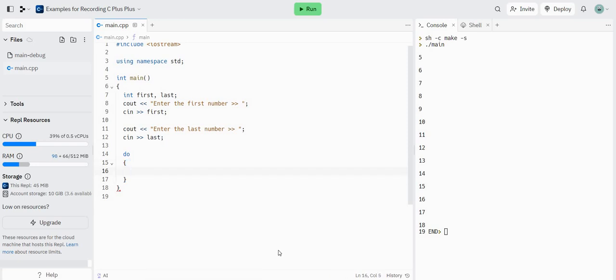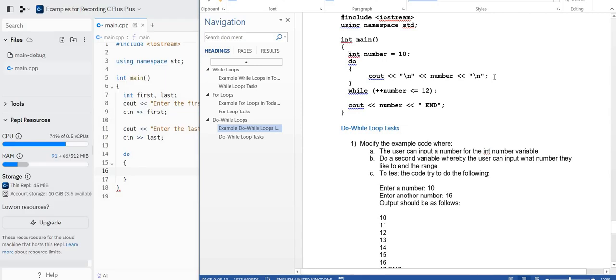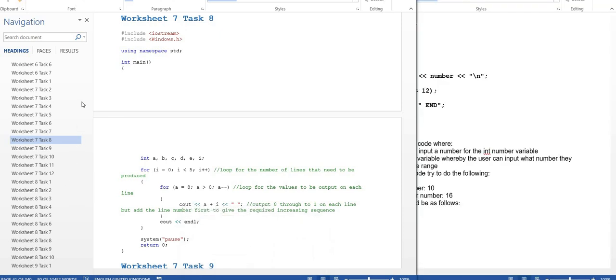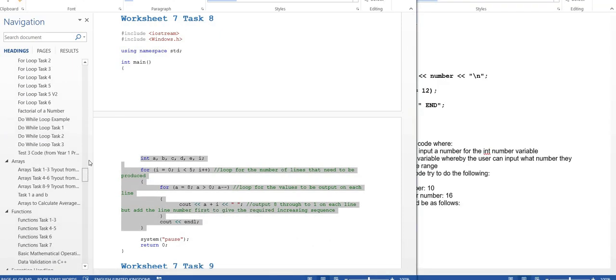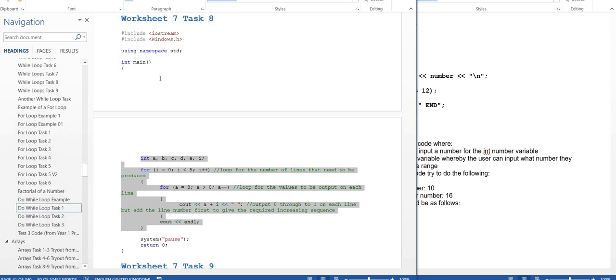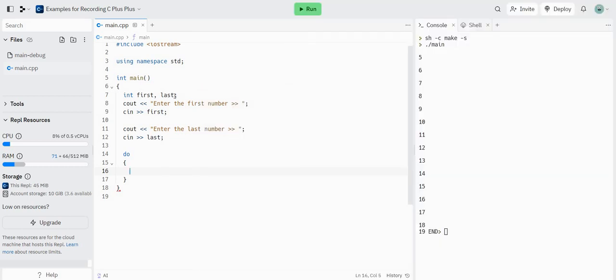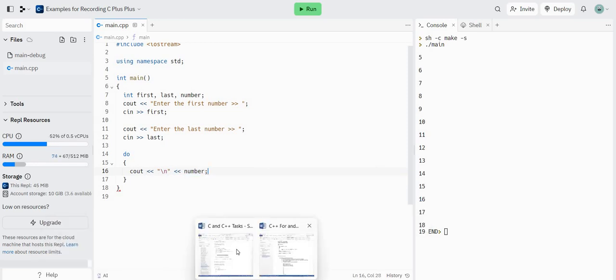So in there, we are going to do something like a number. Let me find the do-while examples here. So we've got 2 there, so do, and it's going to be \n. We will need number as an integer. So we're going to cout \n number. Okay?